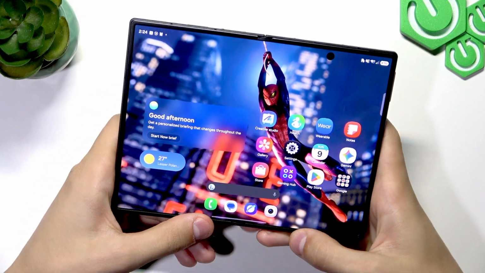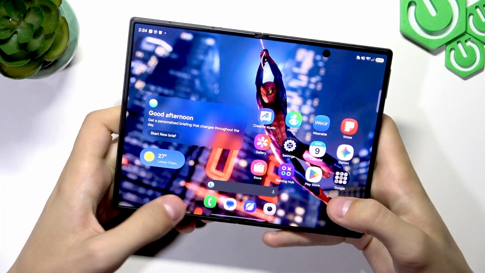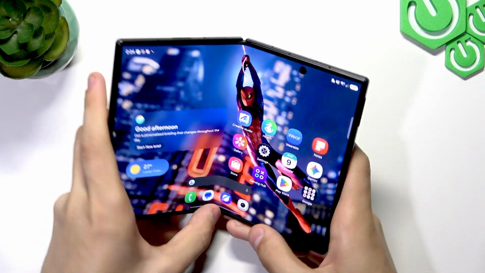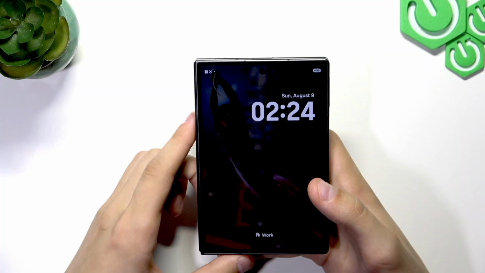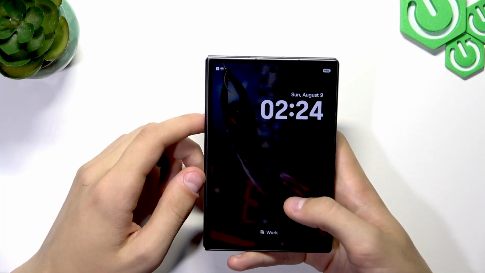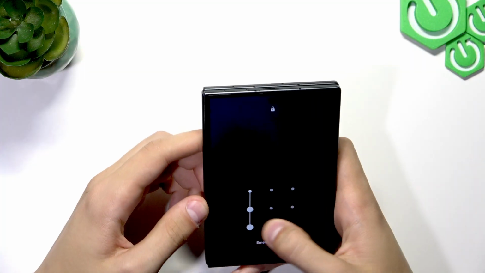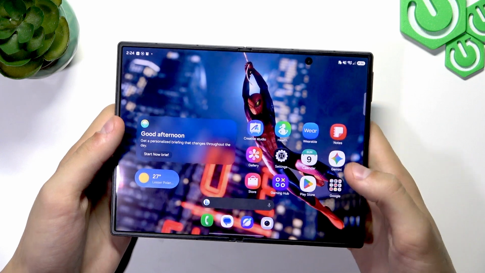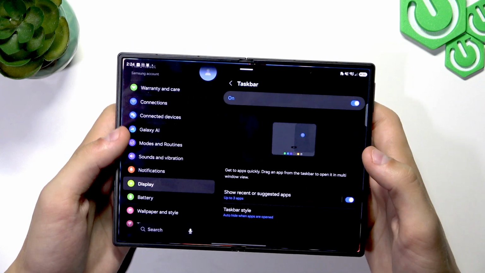So if you want to enable a feature where you have an app on the main screen and then you close your screen and that app continues to function on this cover screen, I'm going to show you how to enable that feature. So the first thing that we're going to do is open up the settings.